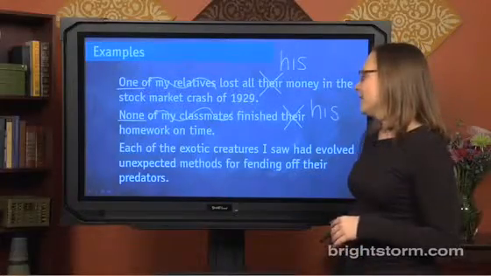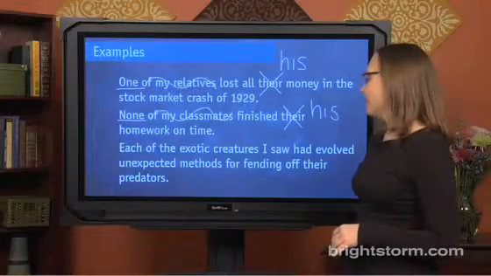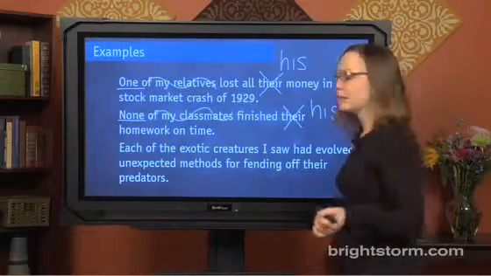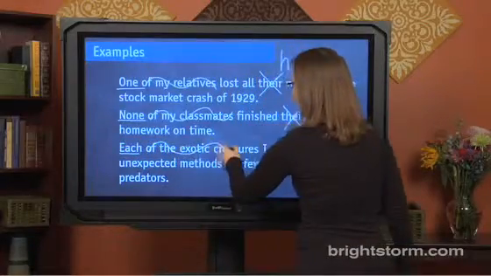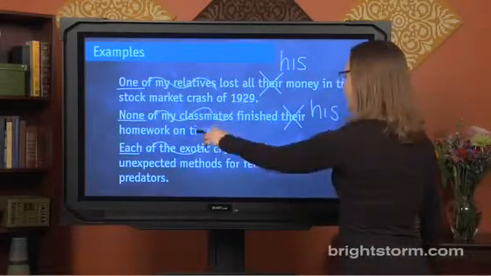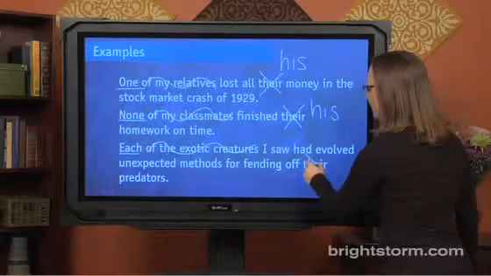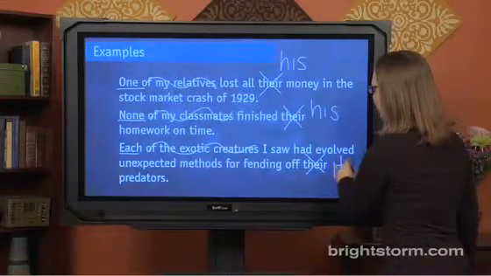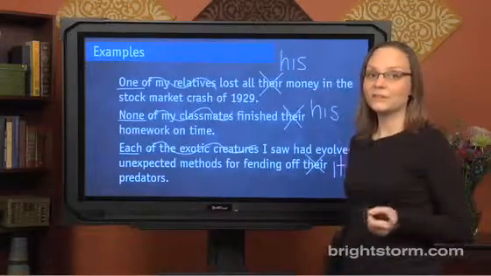Last example, each of the exotic creatures I saw had evolved unexpected methods for fending off their predators. Here, the singular word is each. Incidentally, we're going to ignore this because it's a prepositional phrase. And we get each had evolved these methods for fending off its predators. Just like each is singular, we need to use its, which is singular. So that's the first rule.